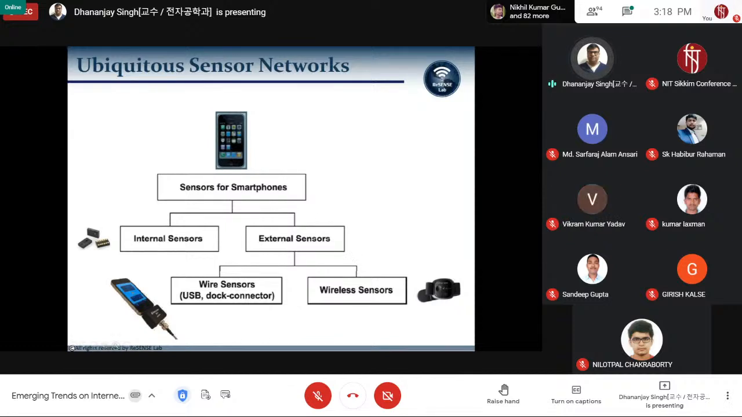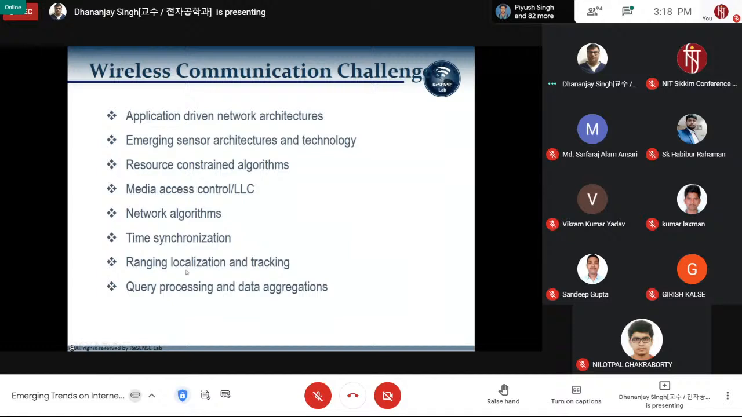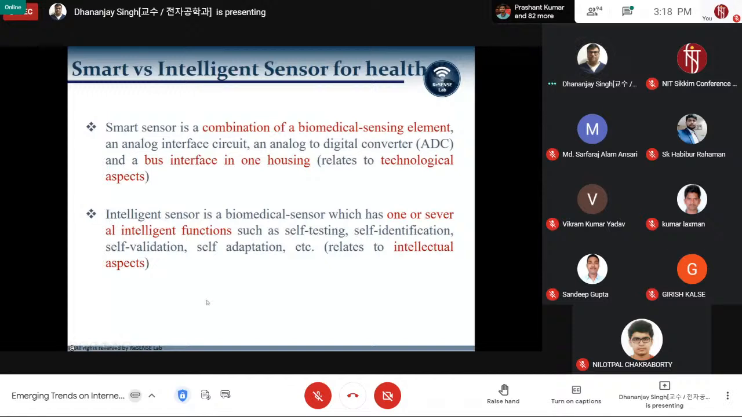This is just very basic information: sensors for a smartphone, internal sensors and external sensors. This one is the wired sensor, you can see this is the smartphone and we use it here through the USB port, and this is the wireless sensor. Wireless sensor means the data comes directly to the smartphone, and for wired we have to use this type of dongle to collect information. These are the challenges. And smart and intelligent sensors for healthcare systems. So this is just the difference between a smart sensor and an intelligent sensor.